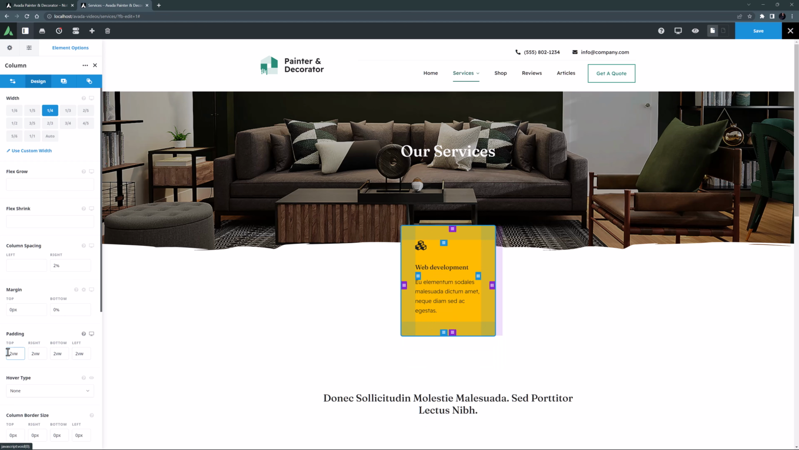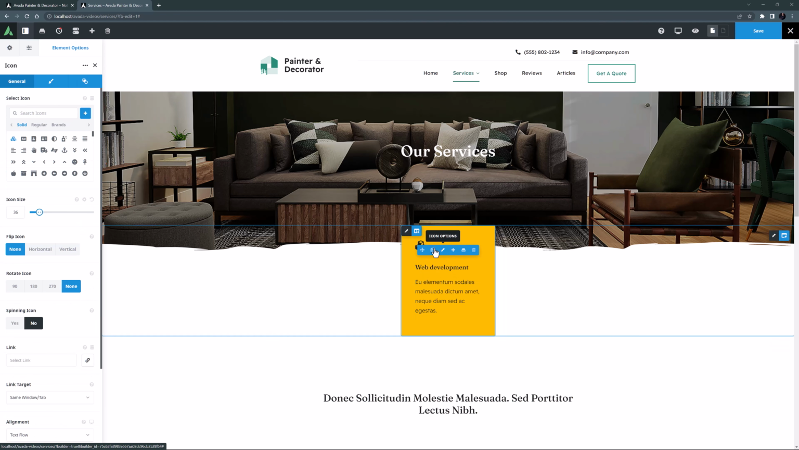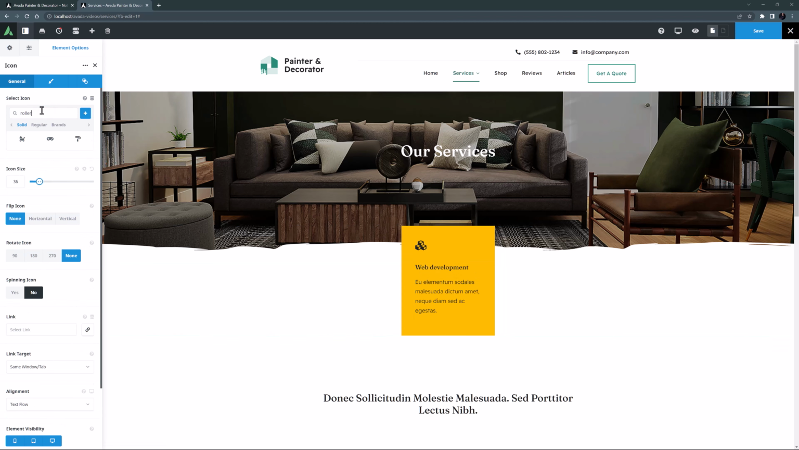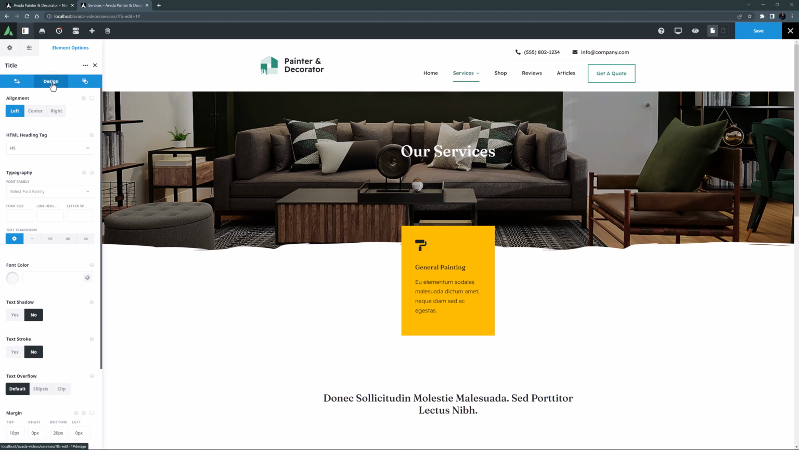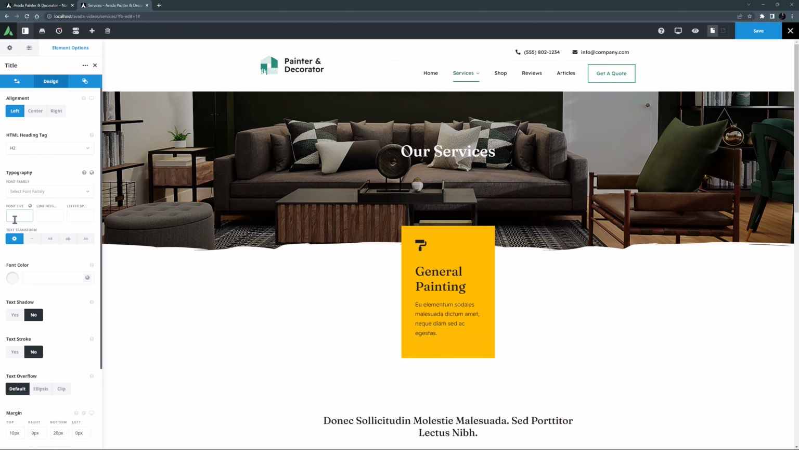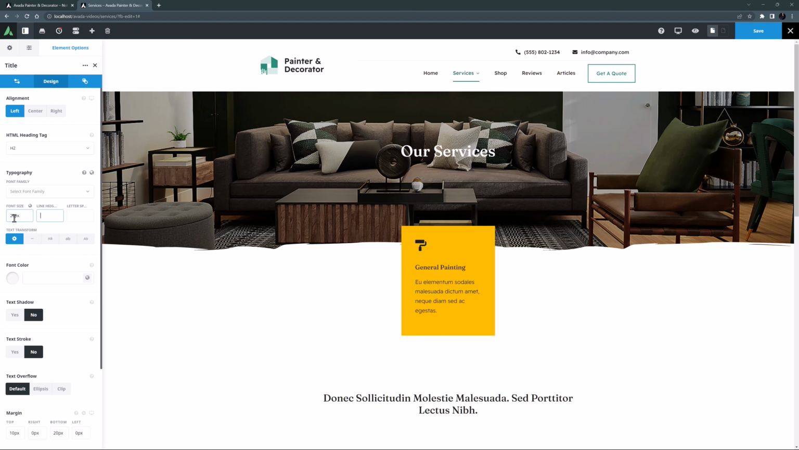Excellent. Now to the content. Let's start at the top. Let's just change this first icon to a roller. I'll just search for that and select it. Now let's change this title out. This will be General Painting. I'll also just check the Design tab. For SEO reasons, I'd prefer the titles to be H2s, so I will set the heading tag to H2 and override the font size back to 20 pixels.